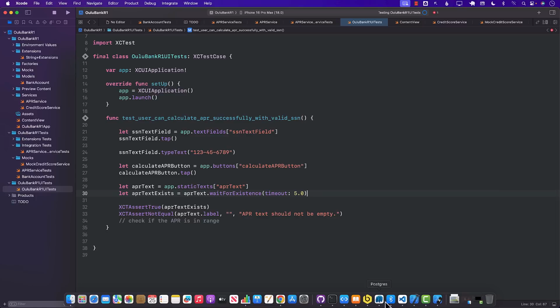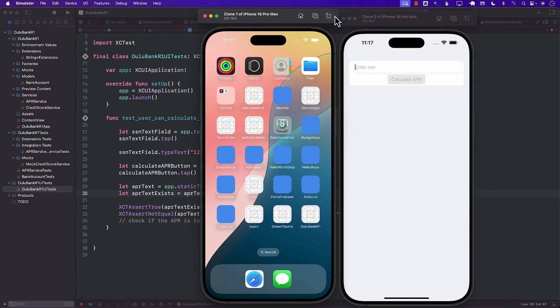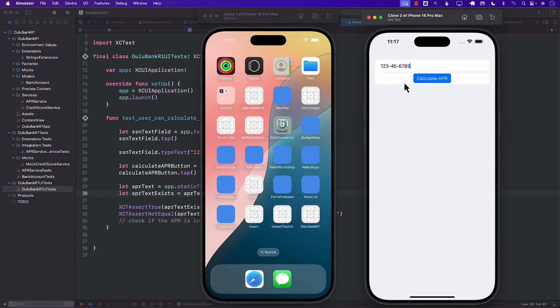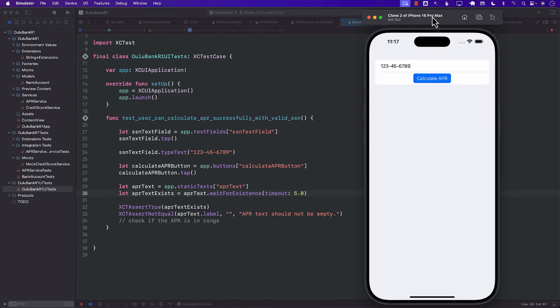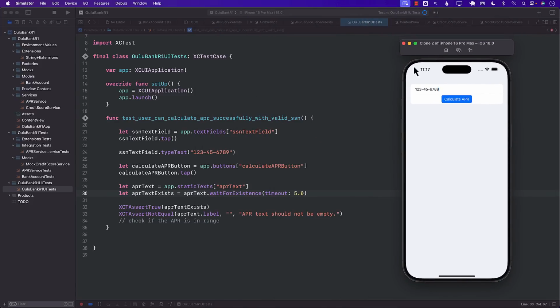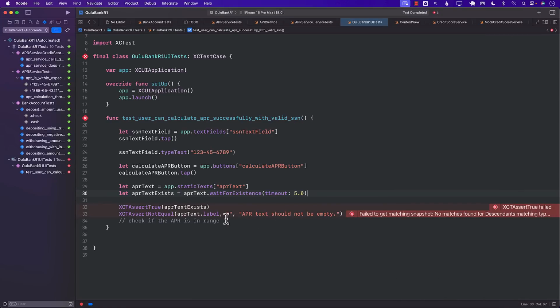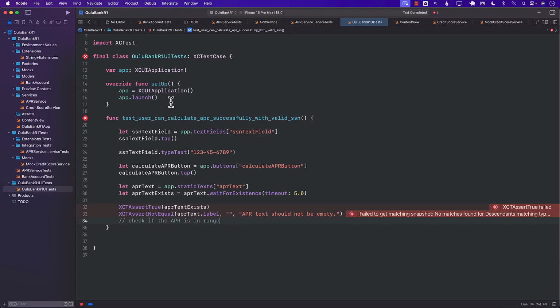Okay, so let's see where it is running. Kind of hard to tell which one is running over here. We'll just open both. Oh, here we go. I think this is the one that's running. This one. I think it's just waiting now. And then it kind of just didn't really do much because the APR text.label is still empty. So it kind of failed at that point.